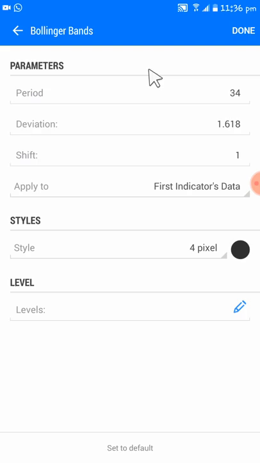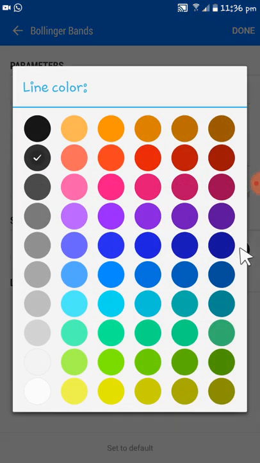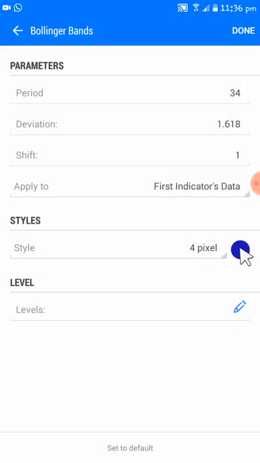Now please, these are the settings. The period, leave it on 34. The deviation, leave it on 1.618. The shift, this one, leave it on 1. Apply to, leave it on first indicator data. And the color, change the color to blue. So you can screenshot it. Blue. When you are done, just click done.